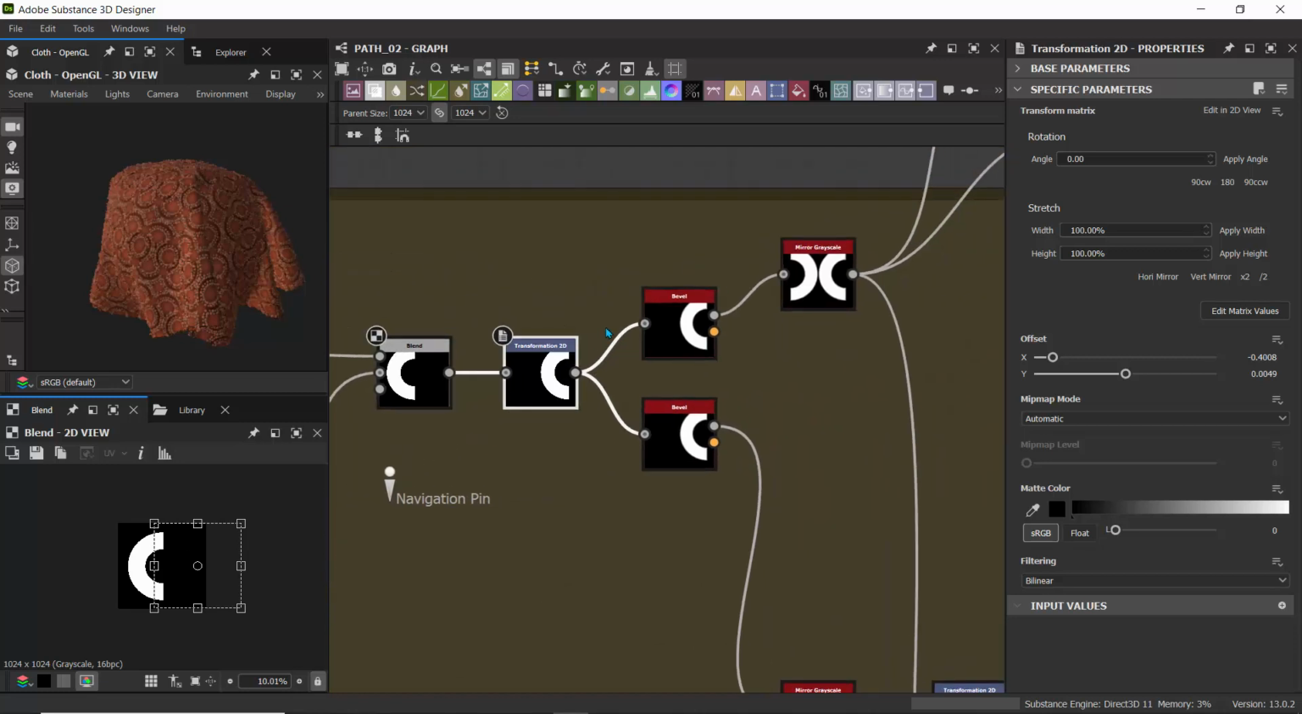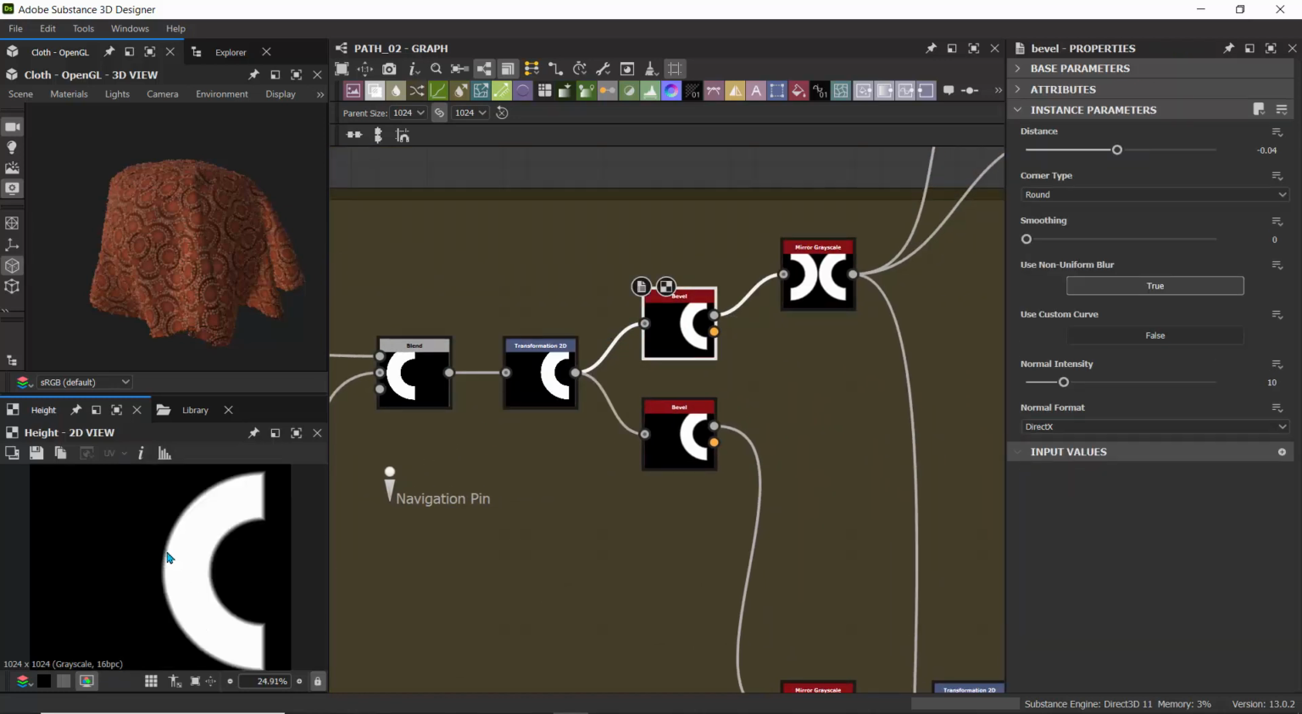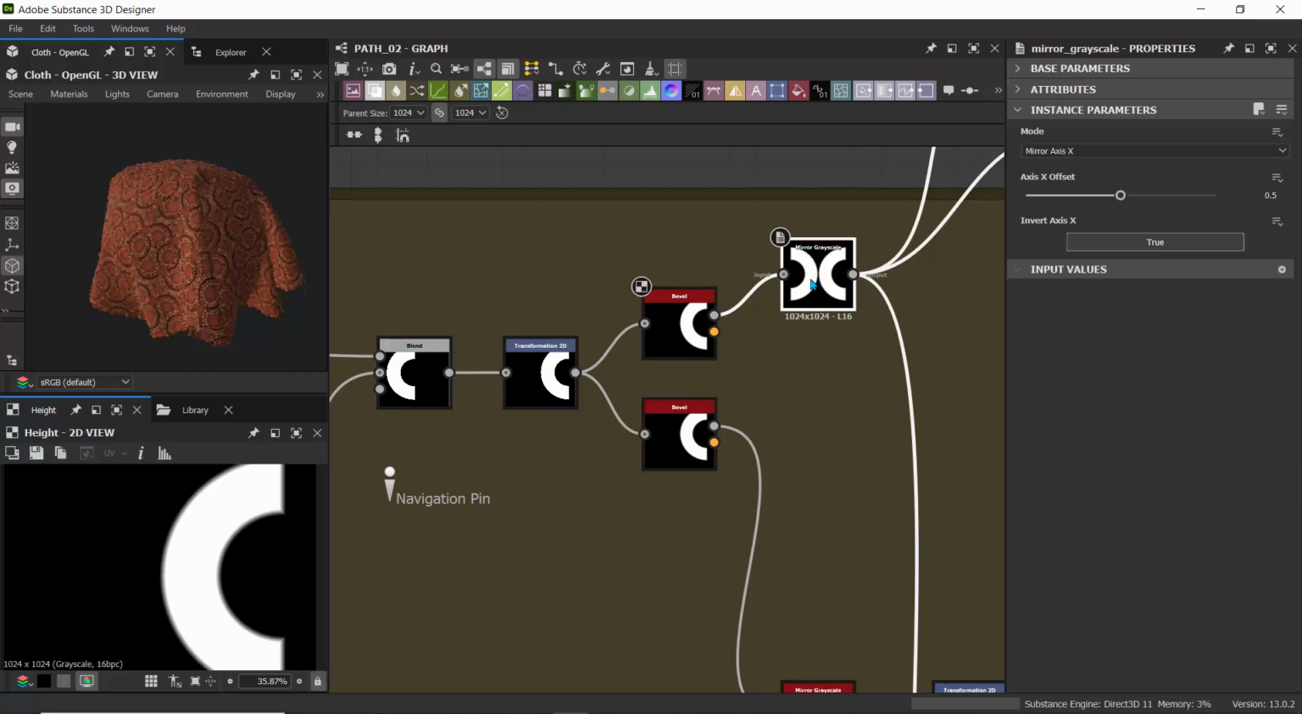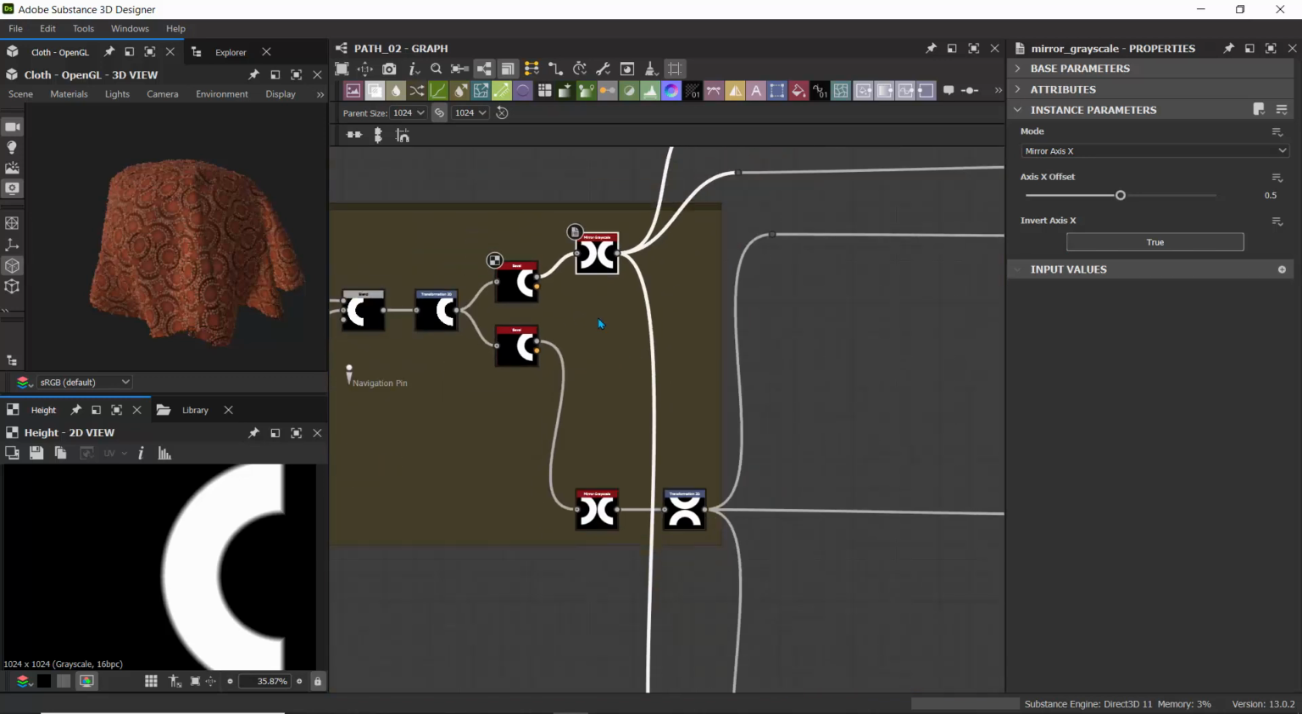What I want to do next was to add a little bevel node here, just to add some nice soft gradients along the edge. And then basically what I did was to mirror this using the mirror grayscale node, and I set the mode to mirror axis X. Pretty much that's what I did here.